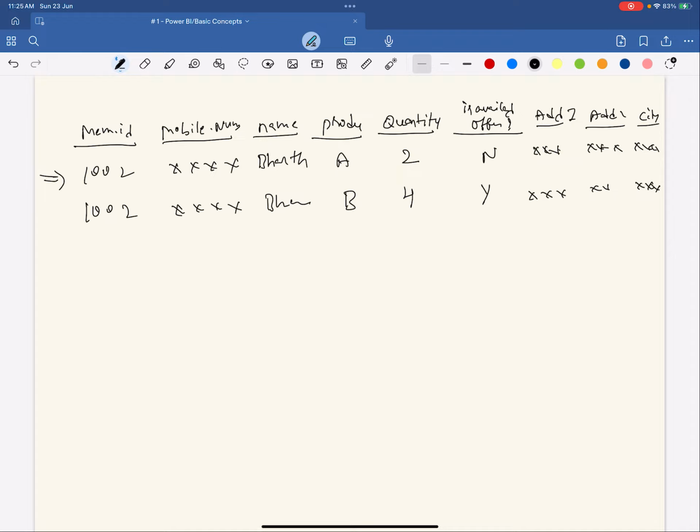If you see, there's duplication in data. I have different products. We captured them in different lines, but my address is the same. My member ID is the same, my mobile number is the same, my name is the same, my address is the same. So you are duplicating all this information, right?